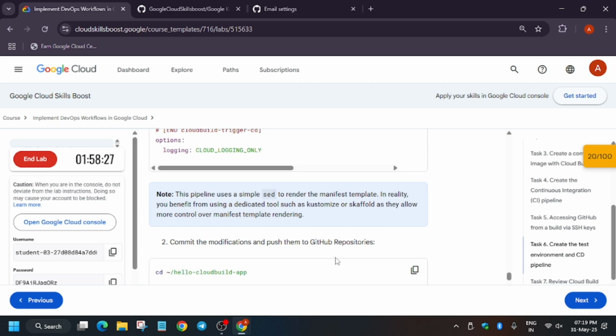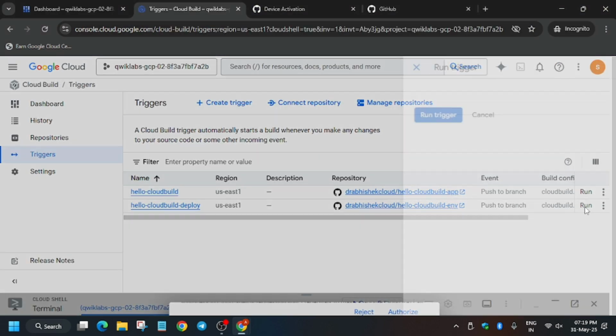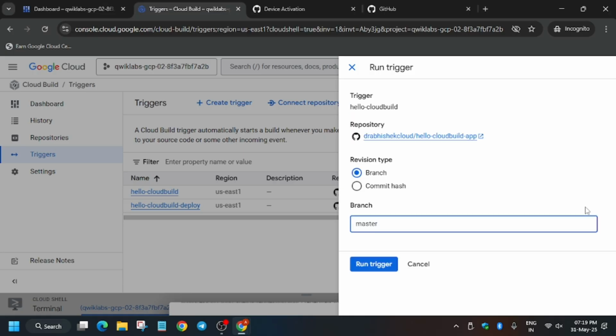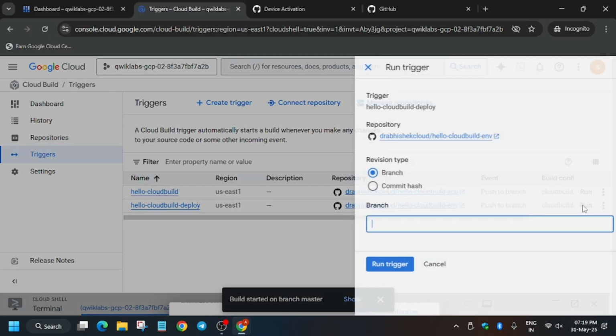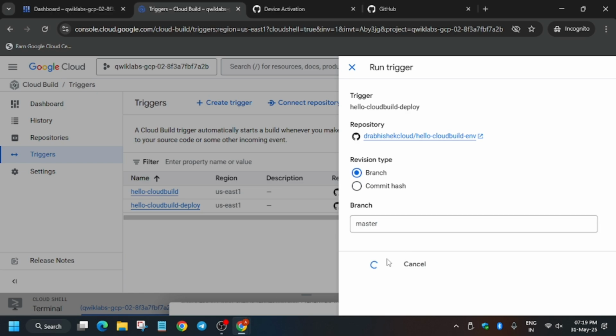So we need to run these triggers. As I said earlier on the part of this lab, you have to just click on run trigger. And when you click on run trigger, make sure the branch must be master. It should be master only, not anything else like candidates or any branch. So once you have done with this, you have to run the second trigger. Now here it will show candidate. You have to update it to master. Just backspace and type master, and just after that click on run trigger.